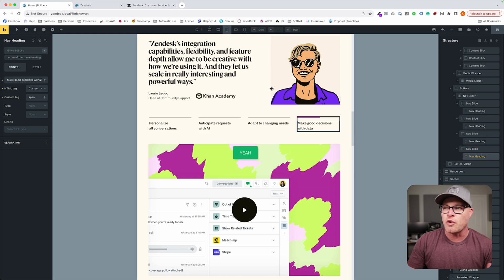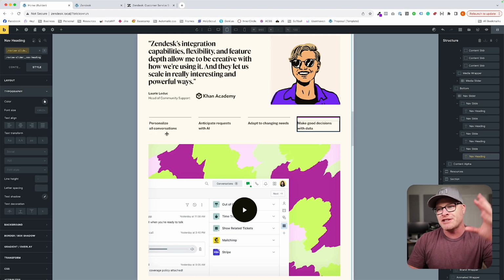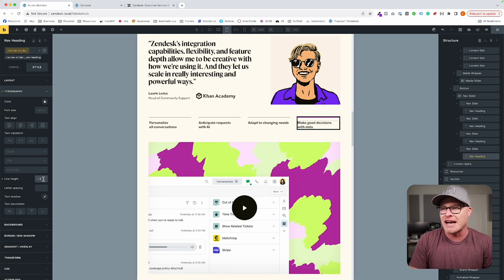It just prevents orphans. I'm also, while I'm here, going to adjust the line height a little bit. When there's just two lines, especially at that font size, I'm just not a huge fan of a lot of line space. So I'm going to go to 1.2 and tighten that up a little bit.